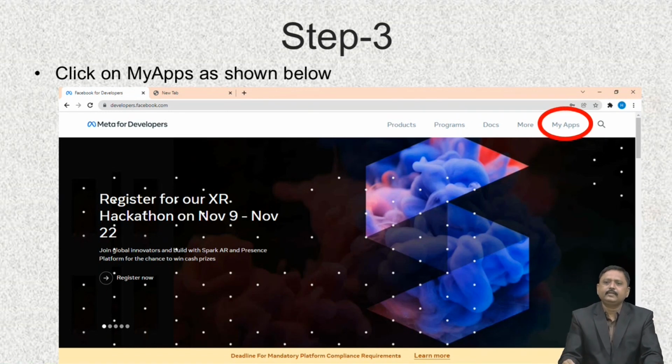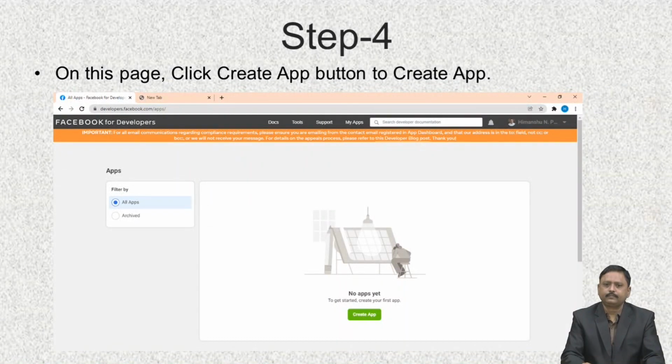You can see this link instead of login. If you click on My Apps, you can either see apps created earlier on your Facebook developer account, or you can create a new app. So click on the My Apps button.